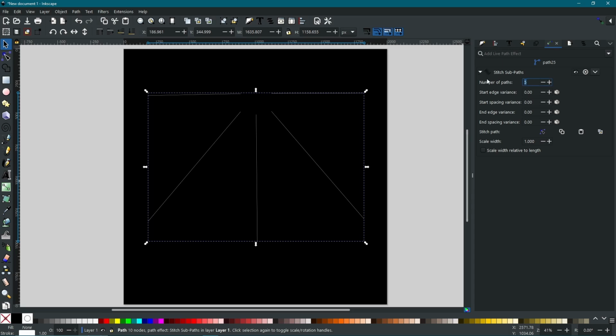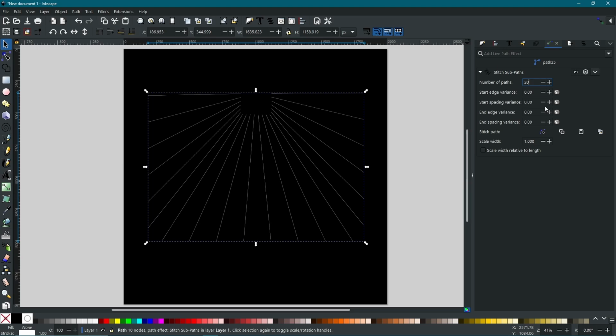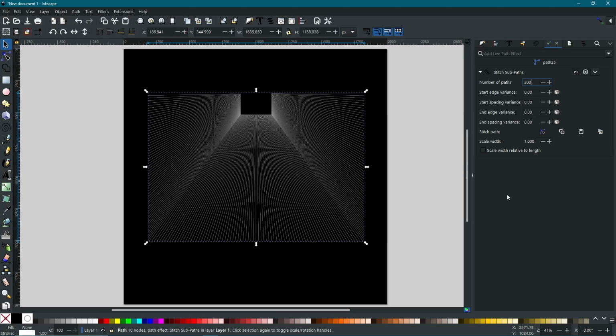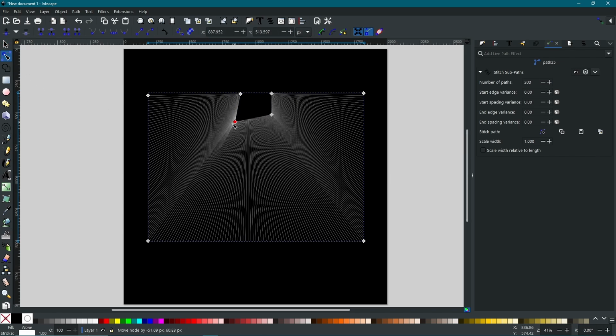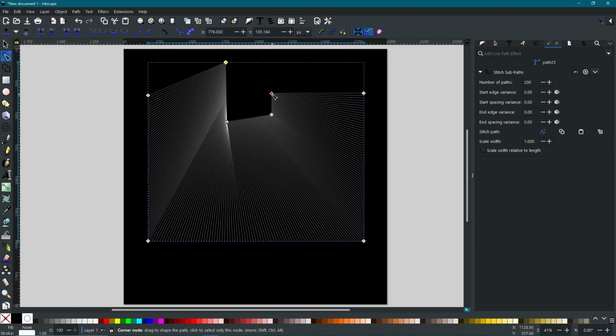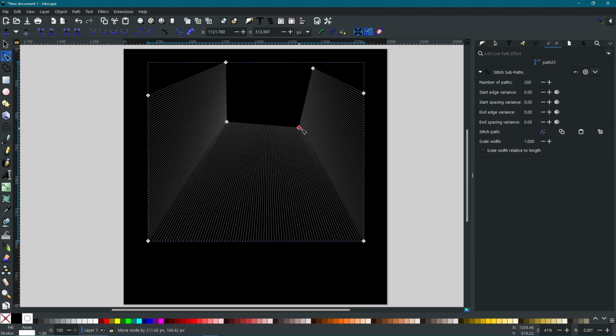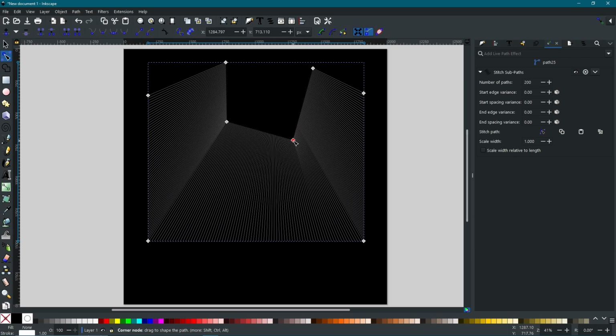But as I put up the number of paths, so let's say 200 this time. Oh, I did 20. There you go. As you can see, that gives a really cool effect, like you're walking down a Cybertronic hallway or something like that. But of course, you can use your Edit Nodes tool and you can create some really cool designs just by moving these nodes to where you want them to go.